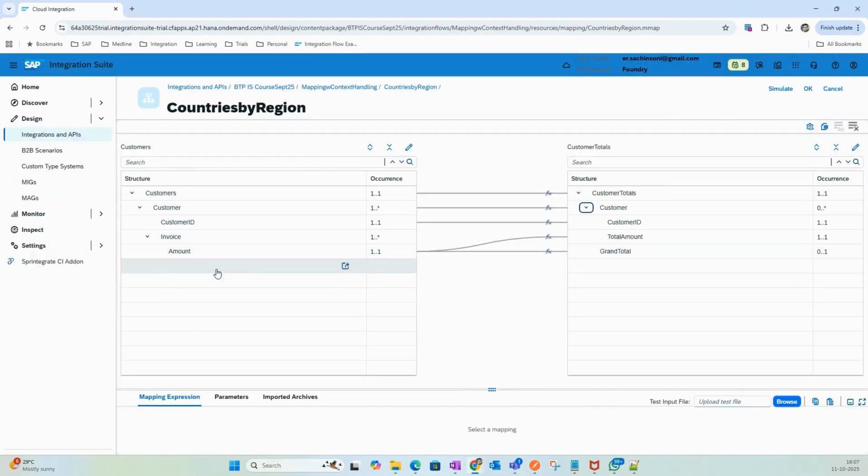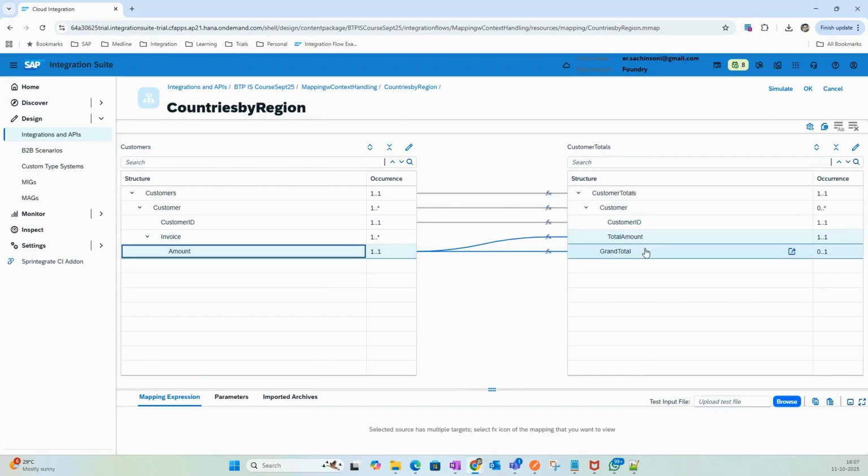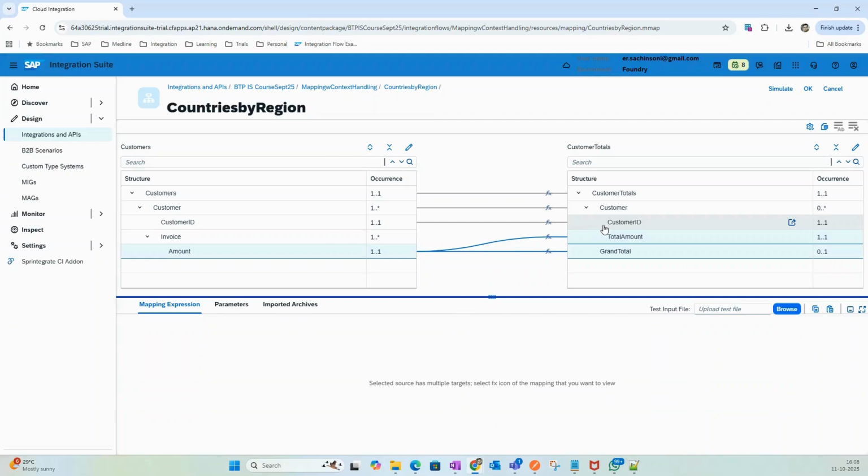Now, how can we achieve this? One thing is very simple: I map customer ID to customer ID, and then I map amount to total amount. Just ignore the grand total for now; this is the second part of the explanation. So I simply mapped amount to total amount. What do you think will happen by default? Will it just sum it up, or do I have to do something? I think we have to do some concatenation between all the amounts.